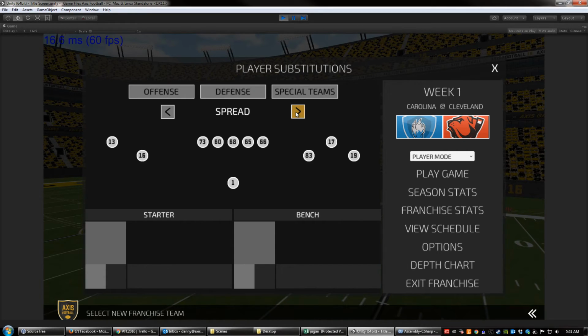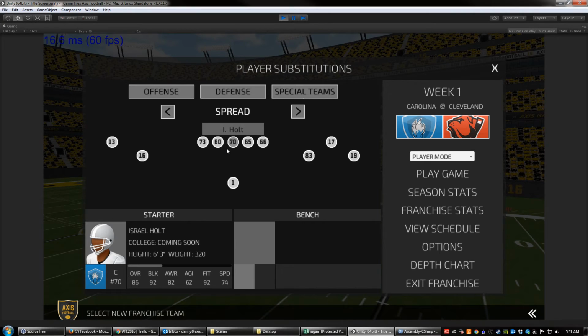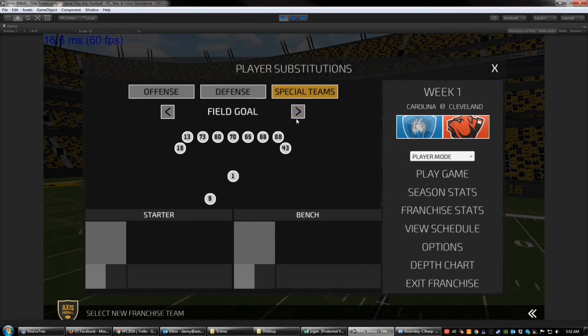So this will allow you to sub in just certain players for certain formations. Or for example, let's say you want to sub out your center. Maybe in the future he gets hurt, or you find a better center through a draft or a trade. You can sub out this for all of the formations by checking this checkbox. So this should substitute number 70 for 68. Hit sub. So now Israel Holt goes in, and he's in for all of the formations for that. You can do the same thing with defense and special teams.